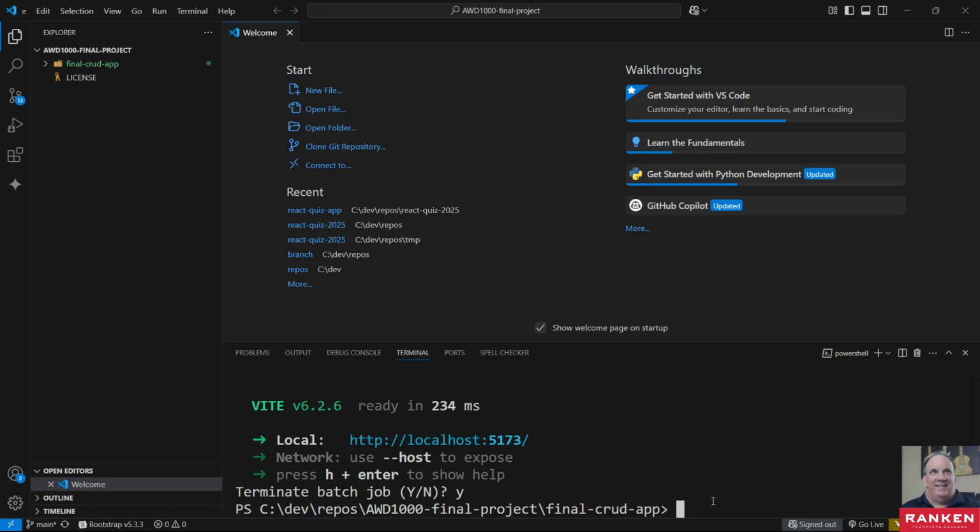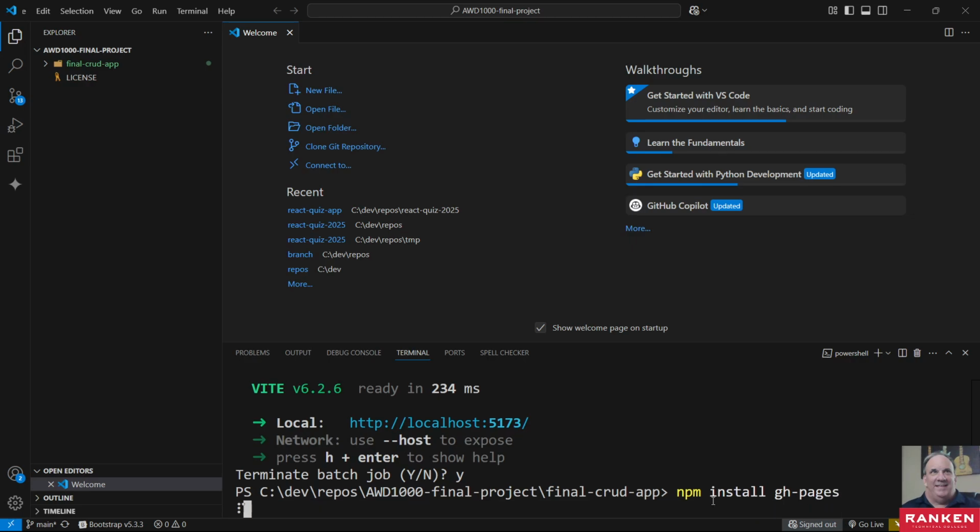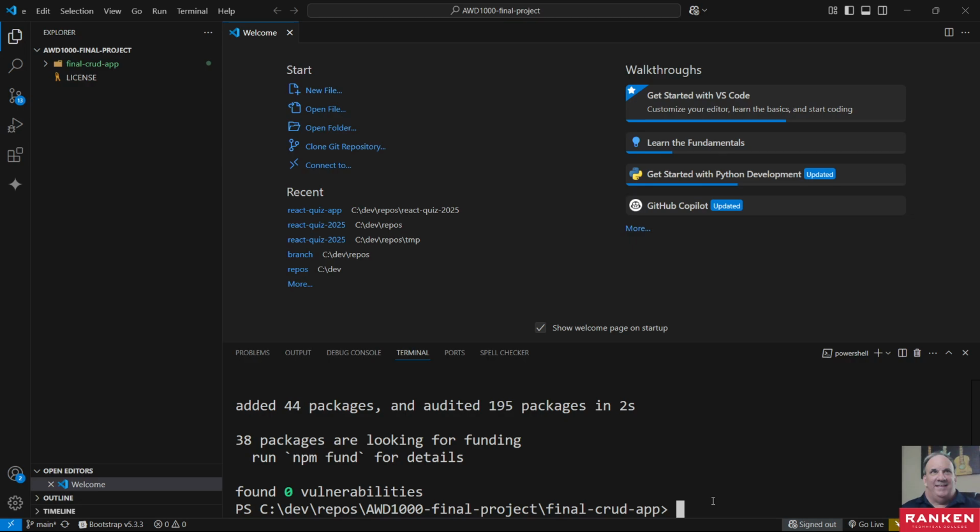So here we wanted to add the GH pages module. So we're going to do npm install, and it's gh-pages. Okay. Now we got that, and now we have to make some changes.